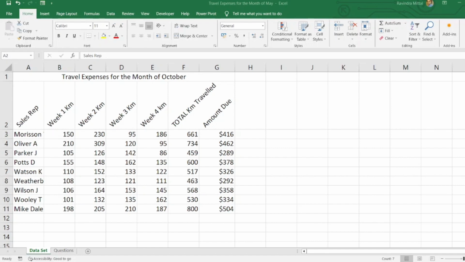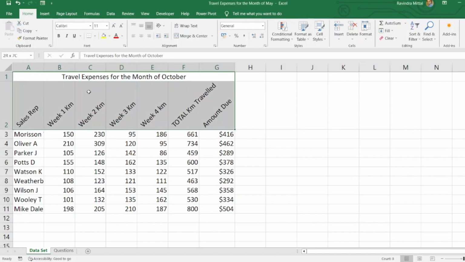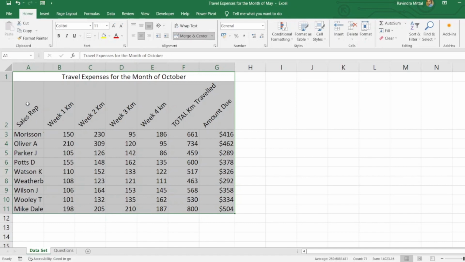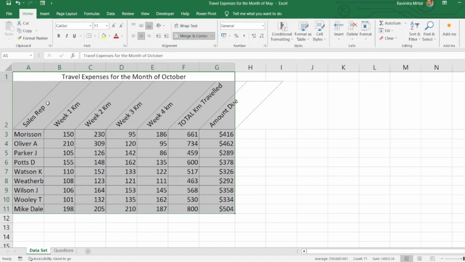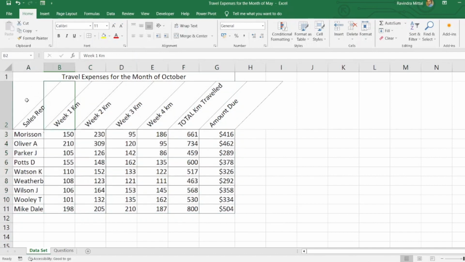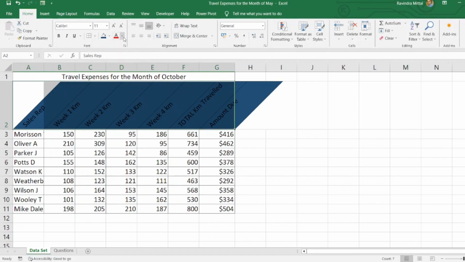Lastly, let's make our spreadsheet visually appealing by adding borders and shading. Select the cells, choose all borders. Let's color them with probably a dark blue shade and a white color.